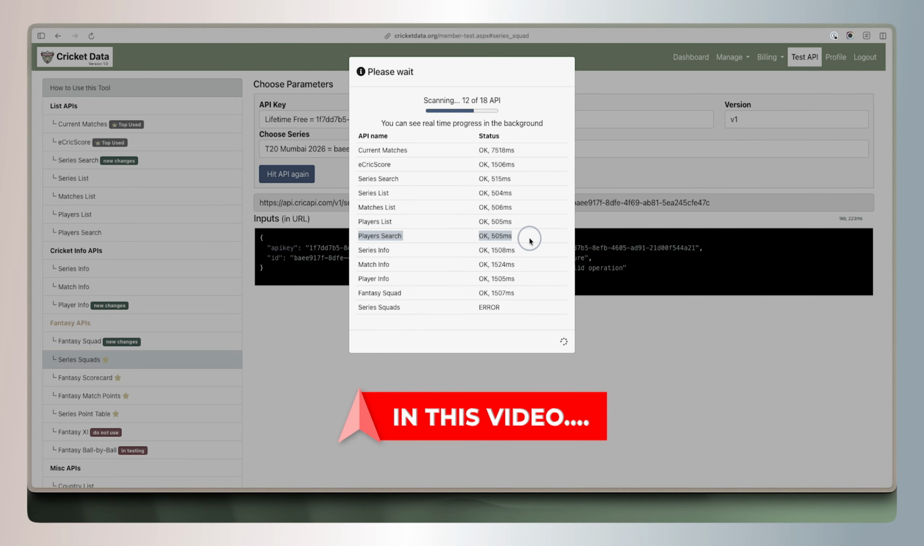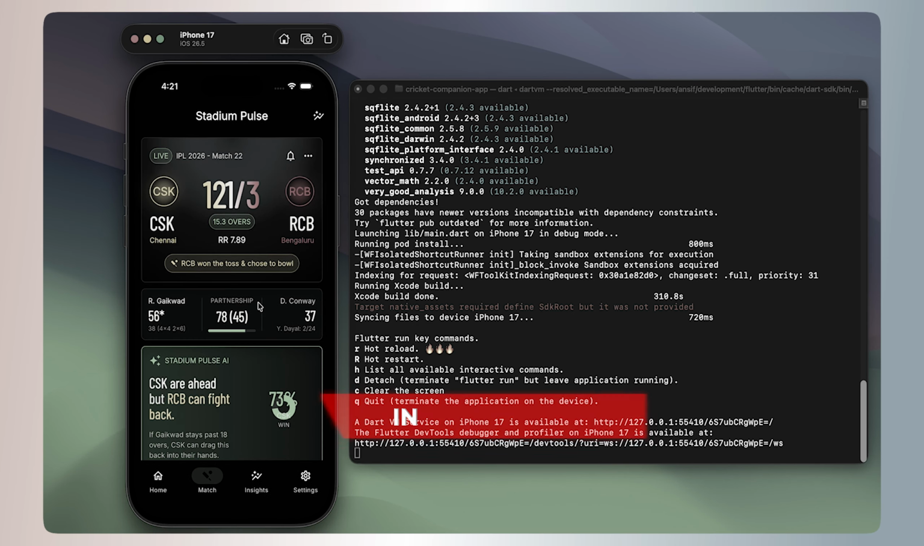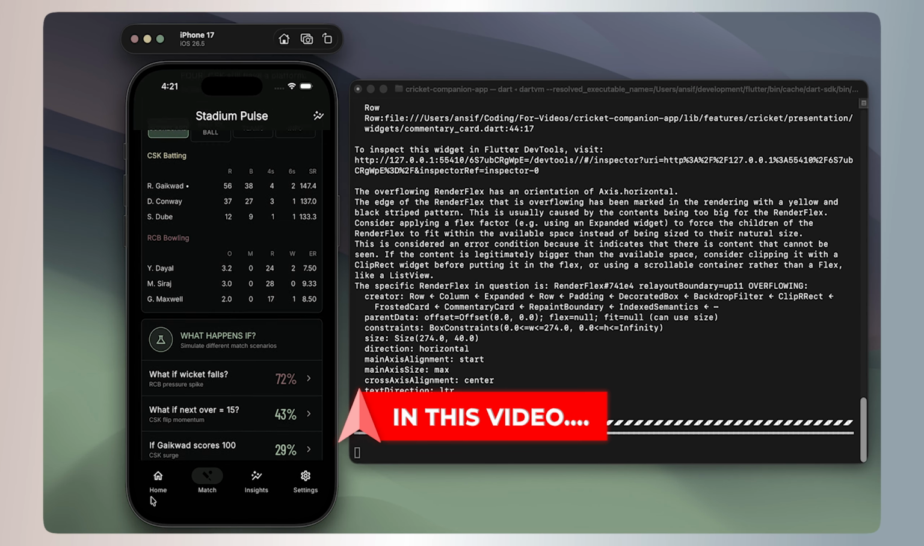Here, what are the current matches? What is the cricket score? Series search, listing, matches, players list. We can search all these. From player info, they hold all the details. They have kept it in the database. It is being updated live. We take the data through API. That's it. We do all the fixes the same way.